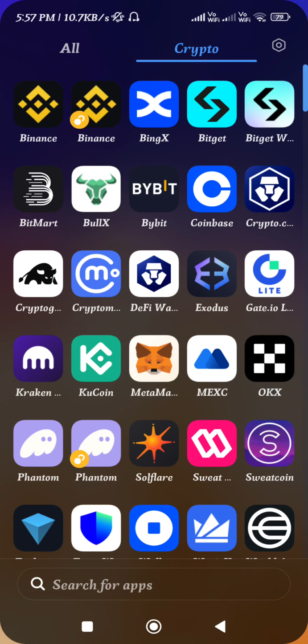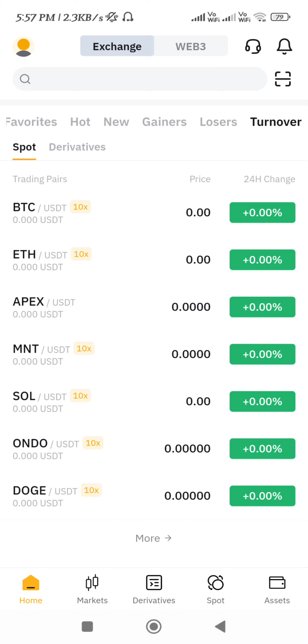In this video, I will show you how to transfer USDT from Bybit to Binance. For that, first of all, launch your Bybit mobile application. Then by default, you will be on the home page, but tap on the Assets tab in the bottom right hand corner of the screen.